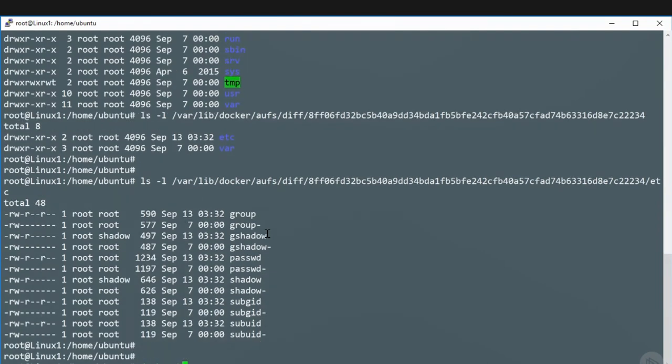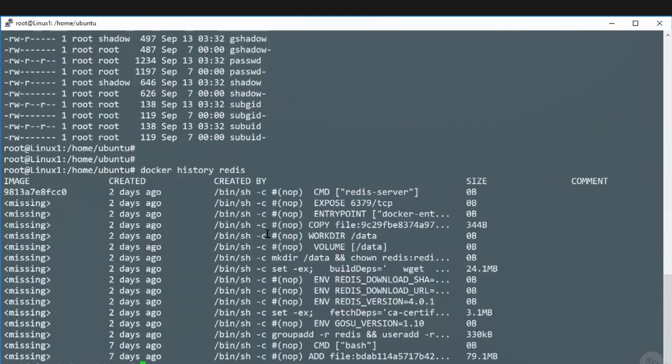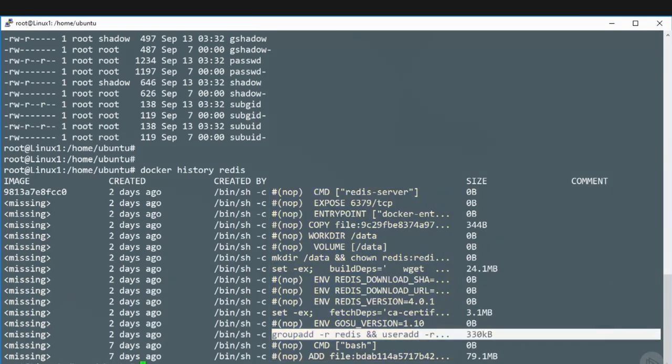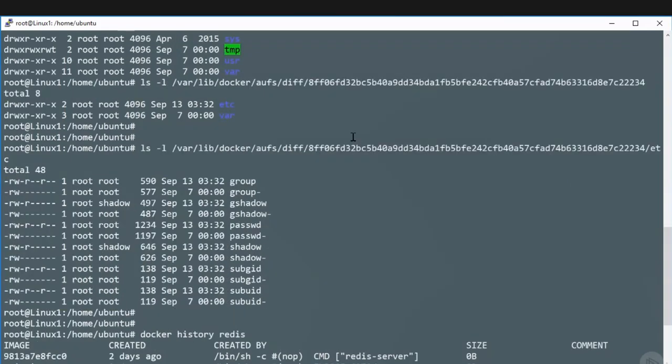So if we go docker history redis, now don't be put off by this, right? I'll explain it in a second, but I'm looking for something here that, okay, I bet it's this. See how this command, and this whole list here, right, is commands and stuff that build the image, but this command here is adding Redis users and groups. So that's the one that's going to have created this layer up here.